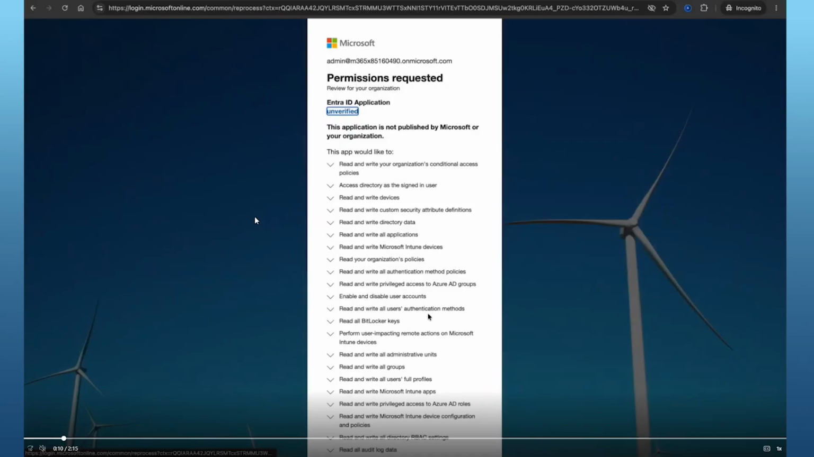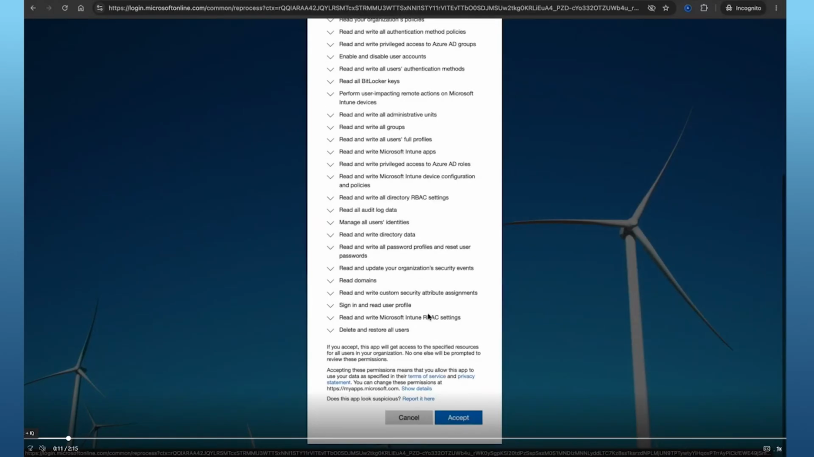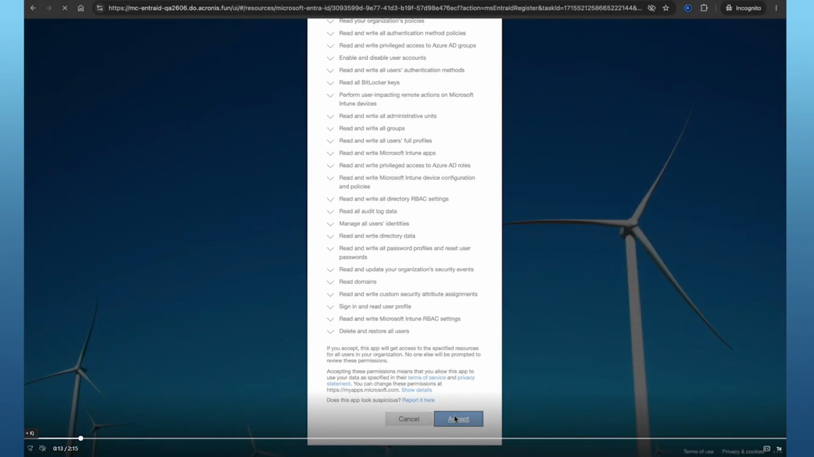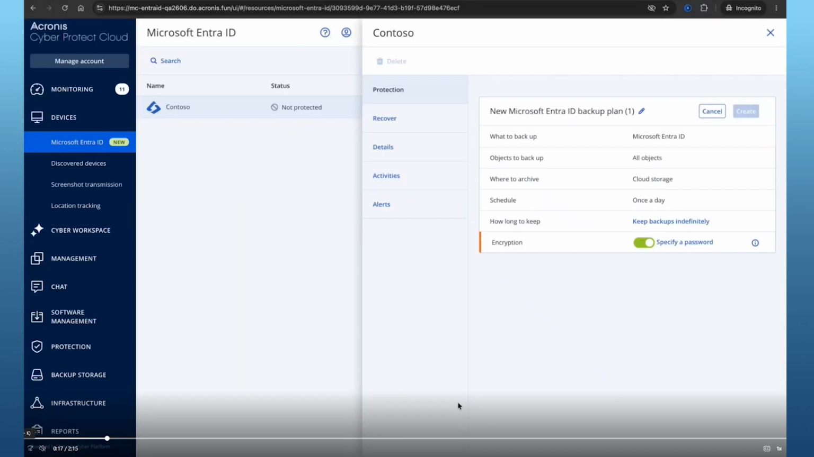So our backup application needs permissions. In this case, with Entra, there's quite a lot because there's a lot of data in there. But once you've seen all the permissions, you then scroll down and accept that. And it then effectively contacts Microsoft, installs that application, and then starts to do the initial sync to pull back all of the data. And then after some time, you'll see a new entry in Devices.